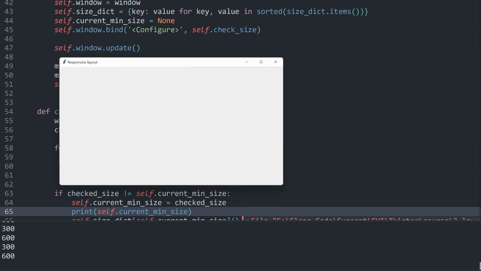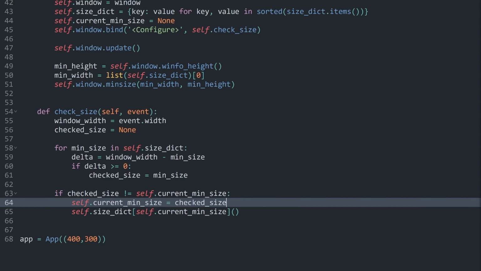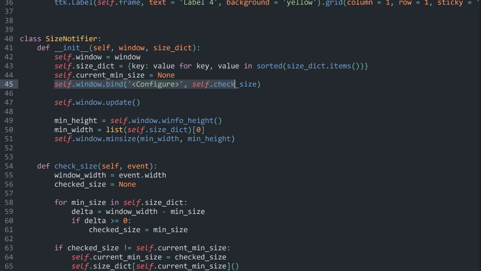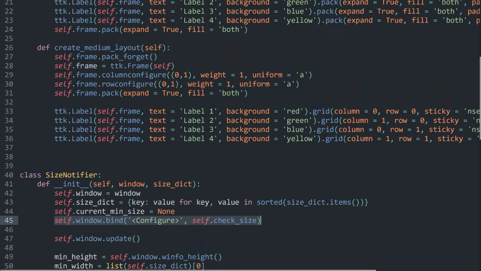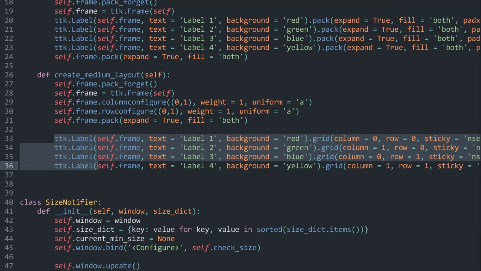We basically have an infinite loop. Let me close all of this. We had some kind of infinite loop where we kept on getting 300 and 600. And the issue here is, let me find it really quick. This window.bind is being run whenever any kind of widget changes size or position. As a consequence, this is also going to be run when we are placing ttk.label. Also, this is going to be run on self.frame.